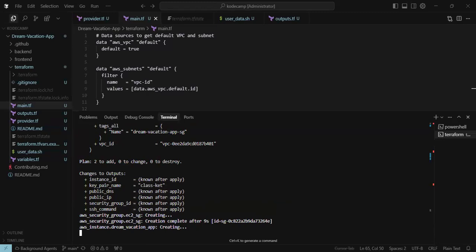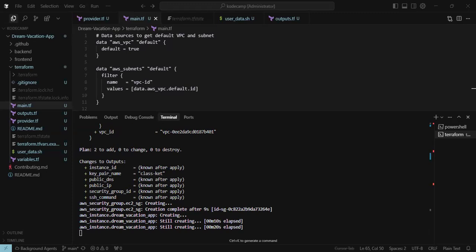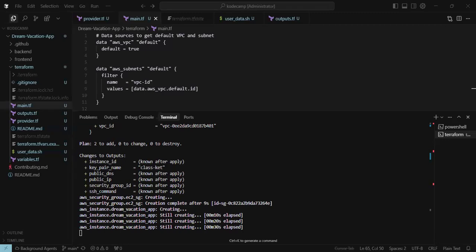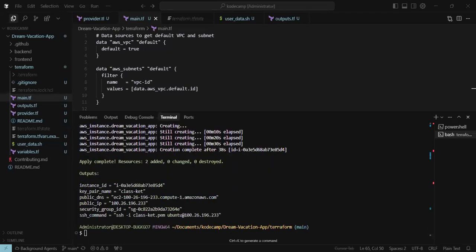Let's go to security groups. You must not even wait for it to finish before you start checking them out. Security groups. You can see it, Dream Vacation App SG. It has been created.